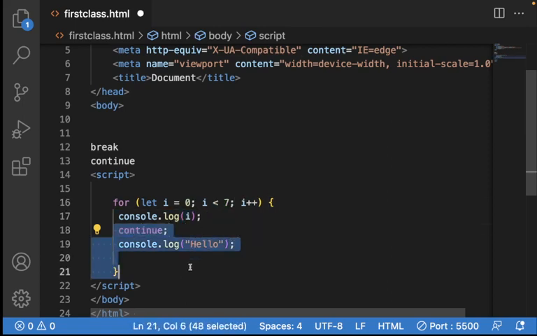Continue. It will skip all of this and jump back up. I becomes 2. Is 2 less than 7? Yes. Console log I, which is 2. Continue. It will skip all of this. I becomes 3. On and on like that. So we're going to see 0, 1, 2, 3, 4, 5, 6. But we are not going to see hello at all.